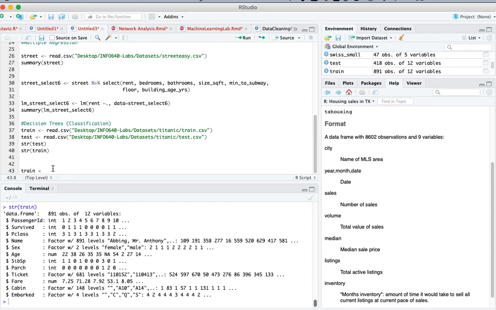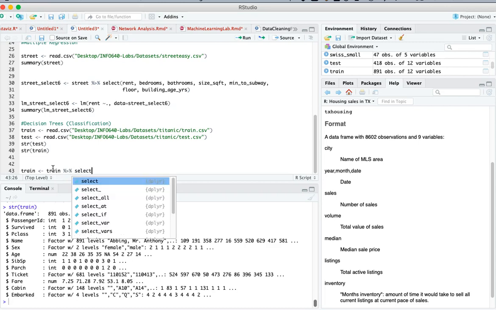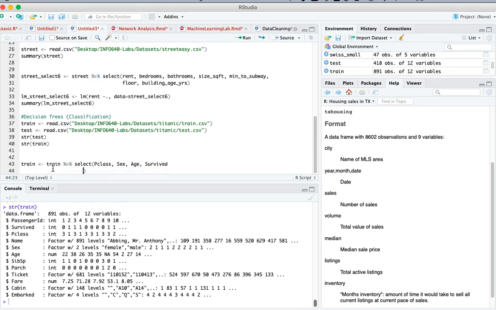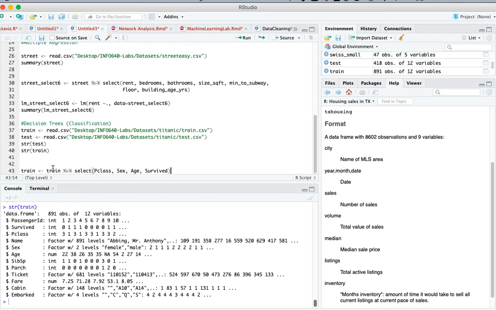So I'm going to do that for my training set, and I'm going to do that by calling the training set, piping it over to select just P class, sex, age, and if they survived or not. And then I will do the same exact thing with my test set.